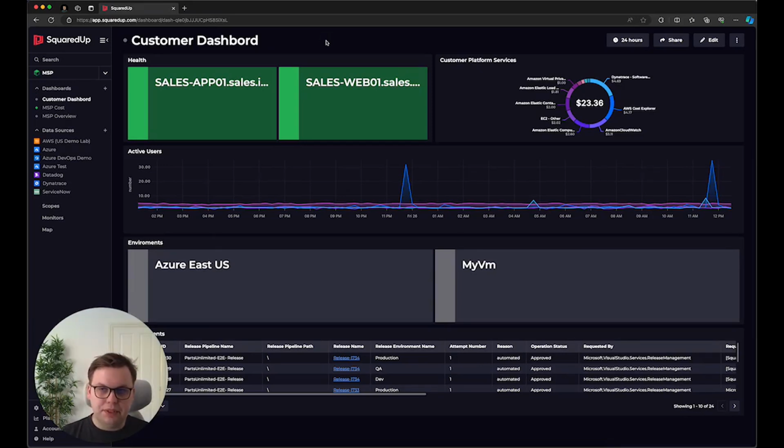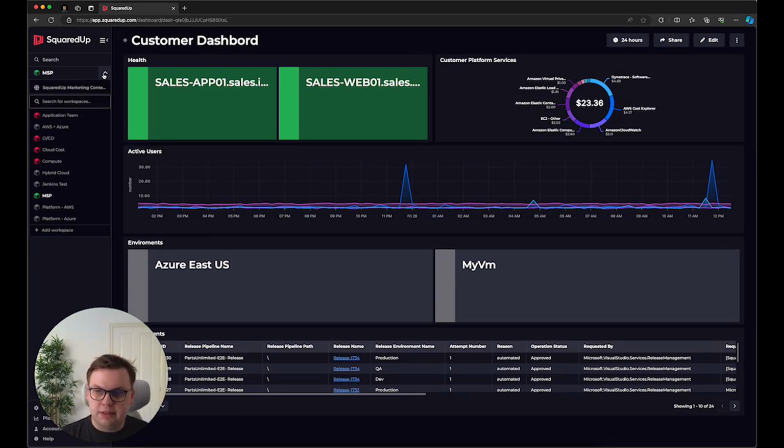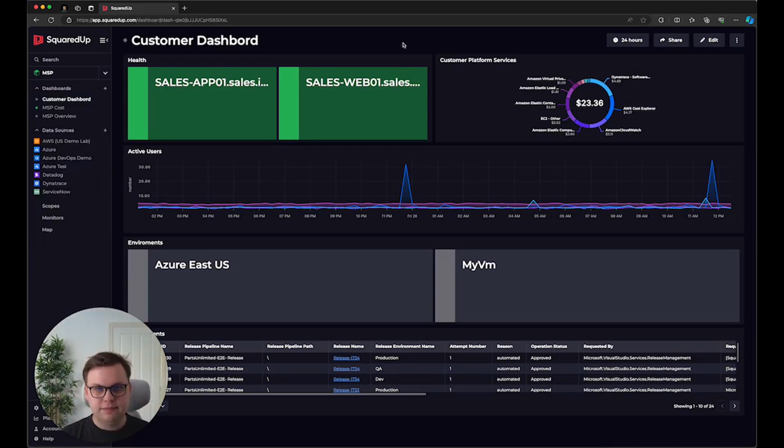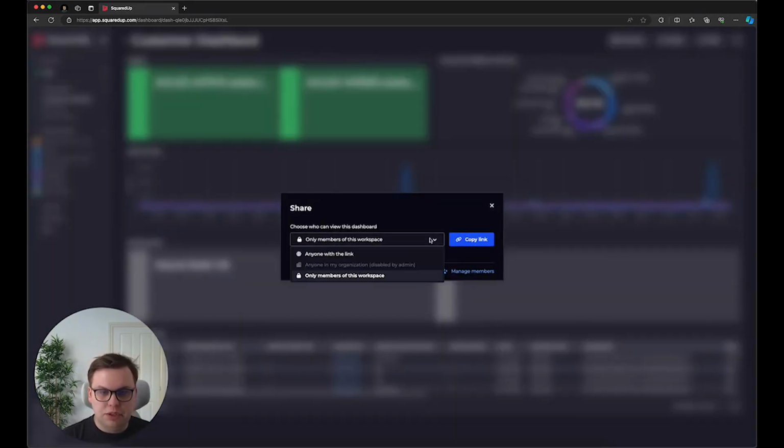SquaredUp has a number of helpful features to keep your customers and services supported. For example, I can click on my workspace dropdown to see all of my workspaces. These are essentially groups of dashboards with their own monitors and data sources that are kept separate, which is great for keeping your customers organized. You can also use our helpful sharing features via the Share button. This will allow you to share the dashboards you create with anyone with the link or anyone in your organization.